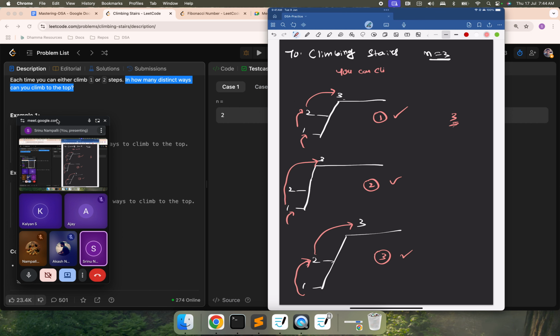You can climb either one or two steps at a time. So this is the critical point. Now first let's understand, this is your problem, right? You can climb either one step or two steps at a time. First, let's understand what a base case is. What do you mean by base case? How do you define a base case here?